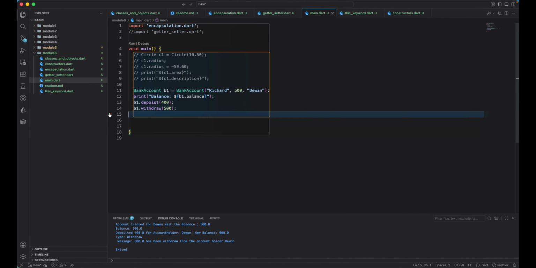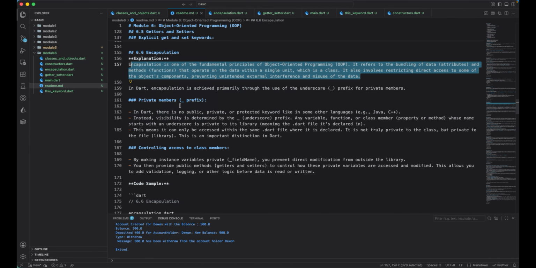Let's just go and remove that over here. So I hope you got the idea of what encapsulation is and how we can implement it in Dart using the underscore prefix. So this is one of the fundamental principles of object-oriented programming.